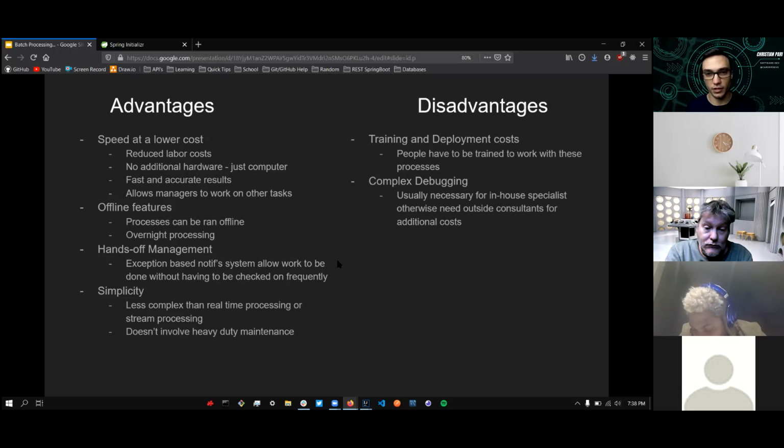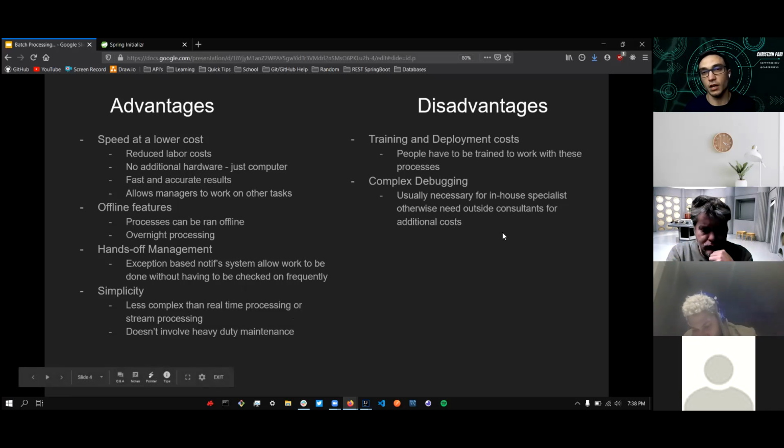As I said, hands-off management. Exceptions are made, and notification systems are allowed to see the data, see the issues that arise, and then simplicity. There isn't much heavy-duty maintenance with them. Once they're made, they're pretty much made. You can make them more effective or add things to them, but generally from what I've read, once they're built, they just process and people check up on them.